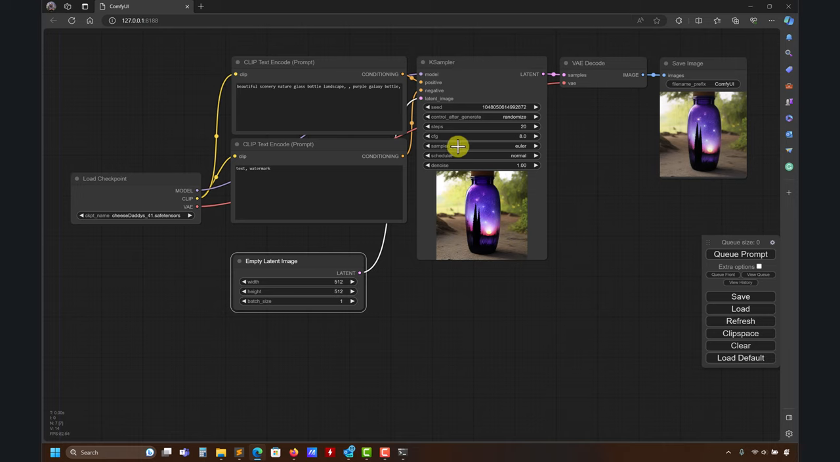Then the different methods for sampling and the noise and so on. In this case, it's not used; it's just used for image to image. So basically here you are converting all this that you have here from latent space to pixel space, to the image.